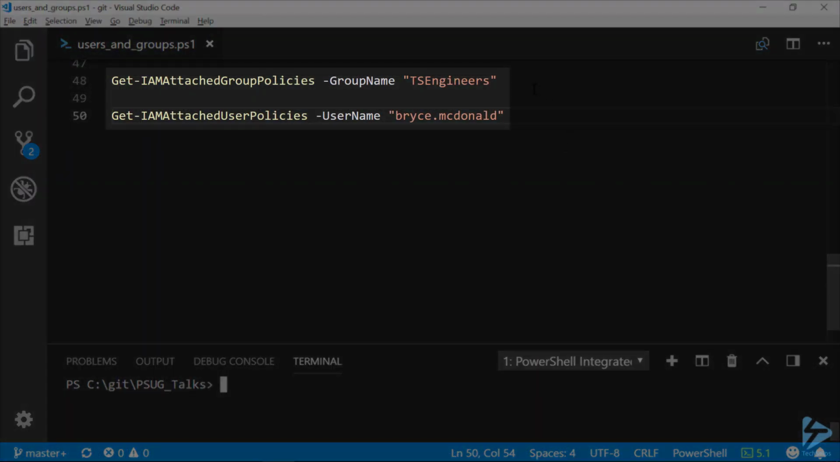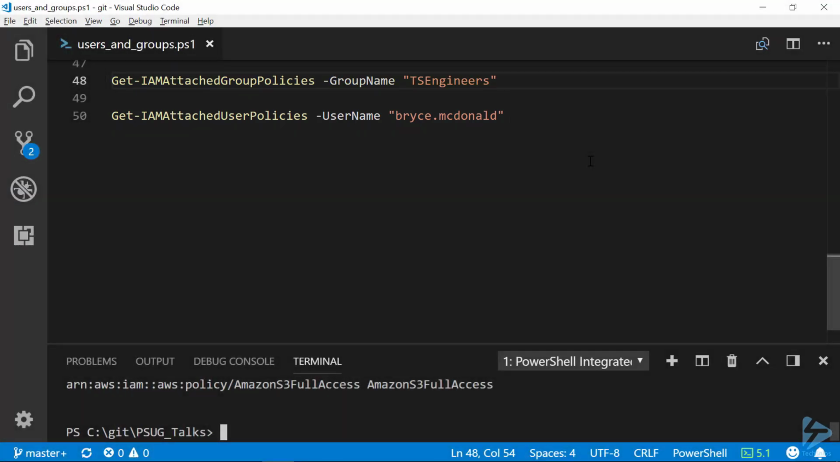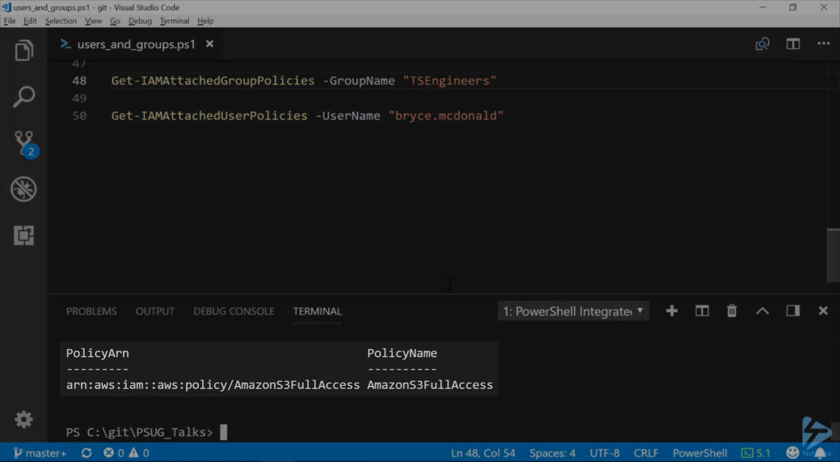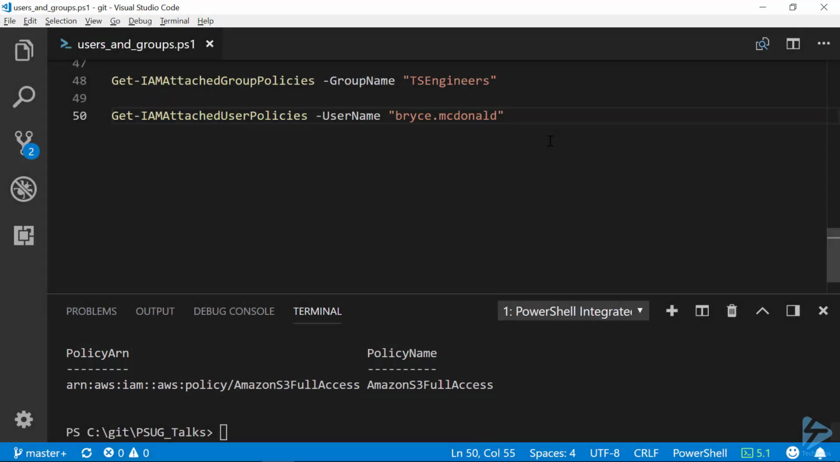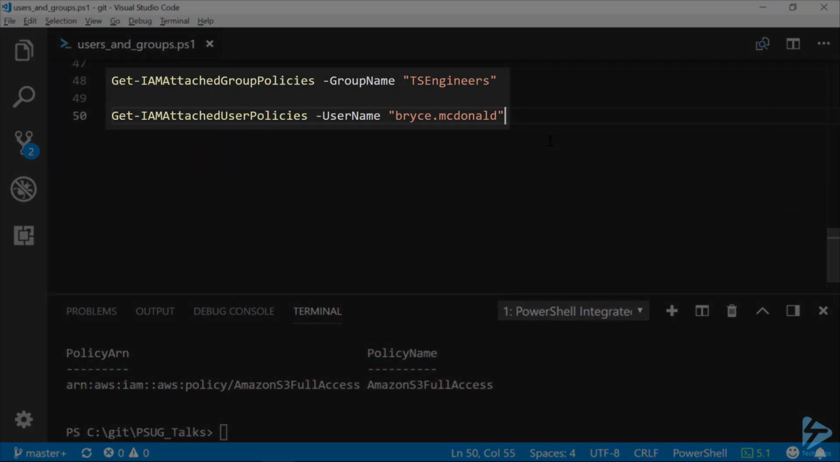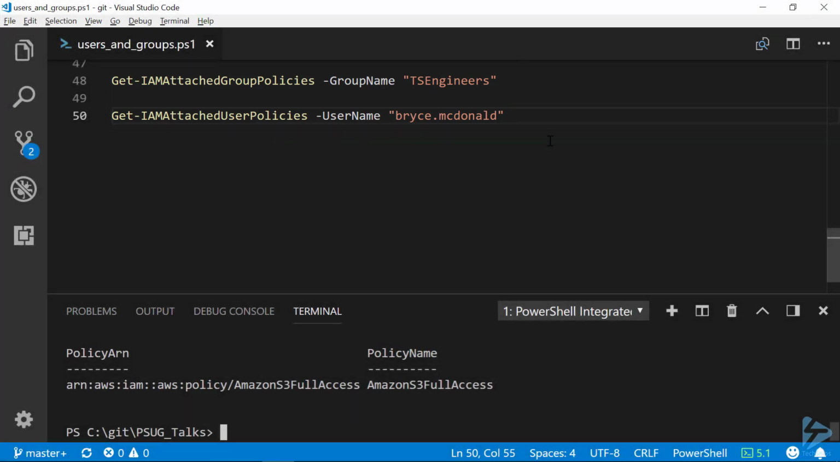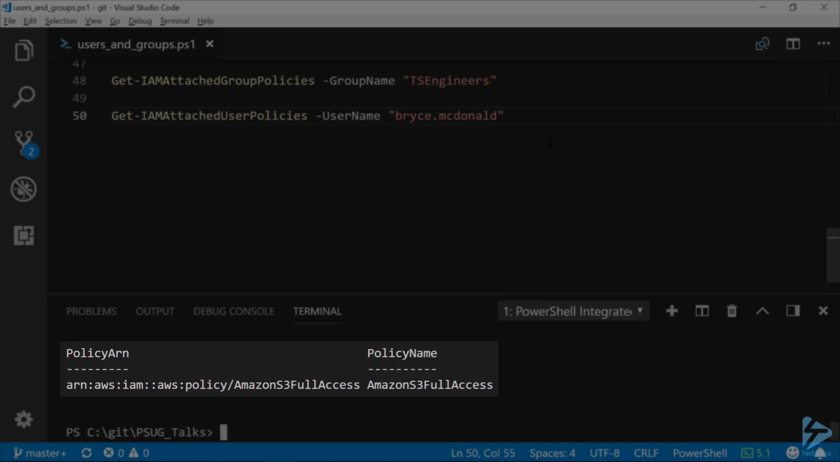And one last note, if we are wanting to view those policies that are managed by AWS, we can go ahead and use Get-IAMAttachedGroupPolicies, specifying our group name. And when we do that, that returns back the policy ARN that we had previously applied to it. In this case, that Amazon S3 full access. Same thing again for a user, we just substitute in user for group and specify the appropriate name. And we can go ahead and we see that policy ARN.